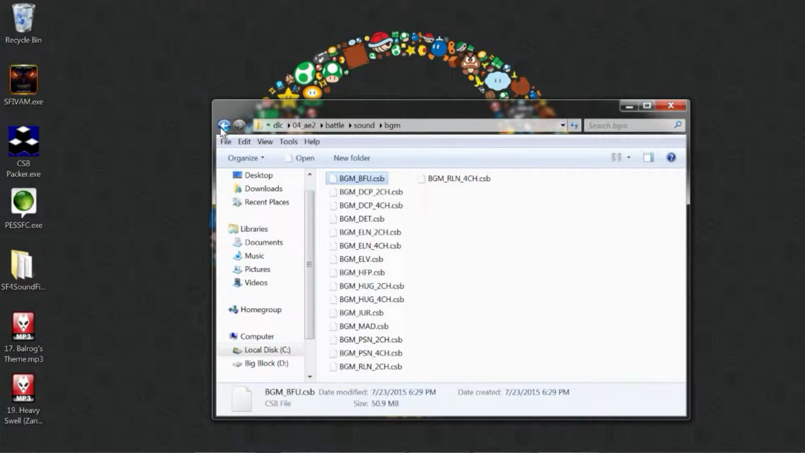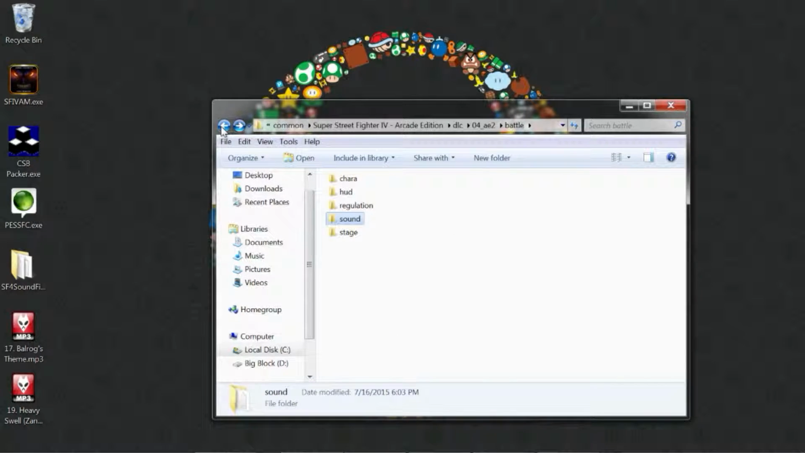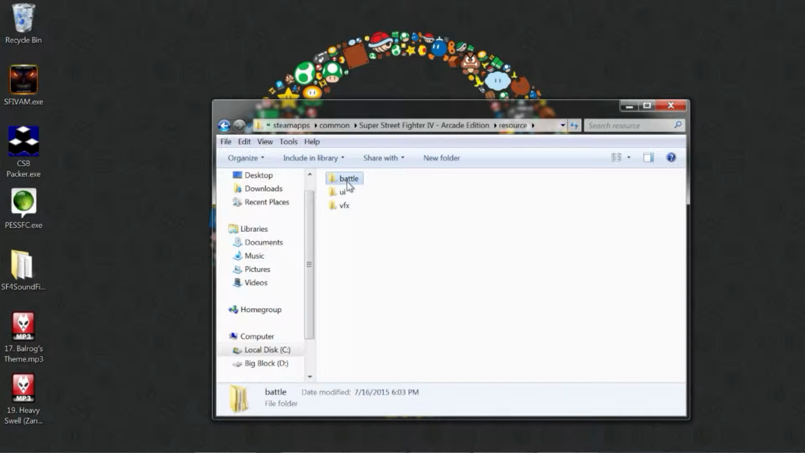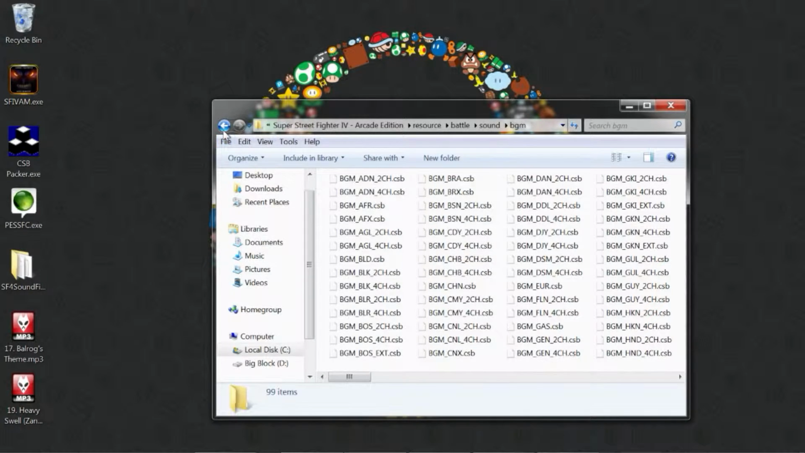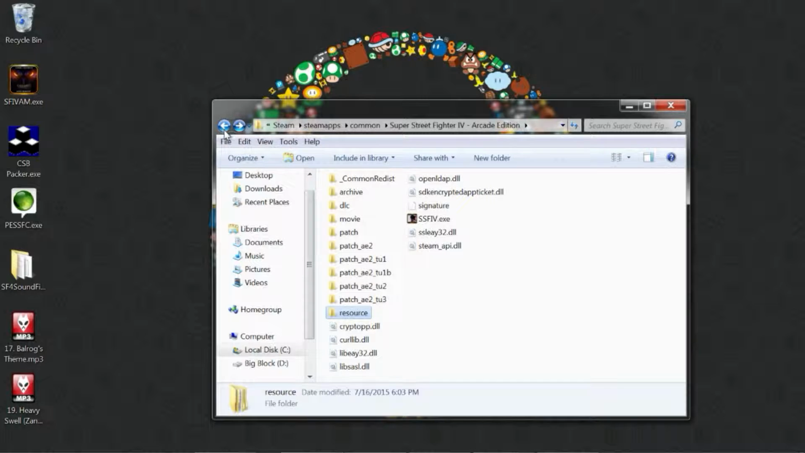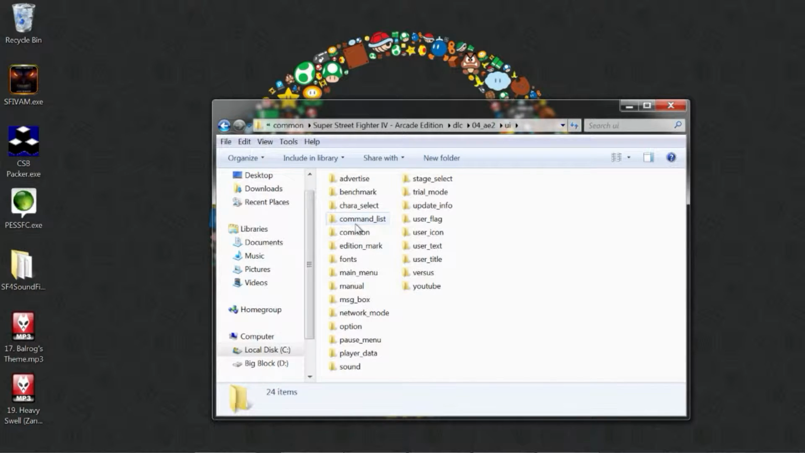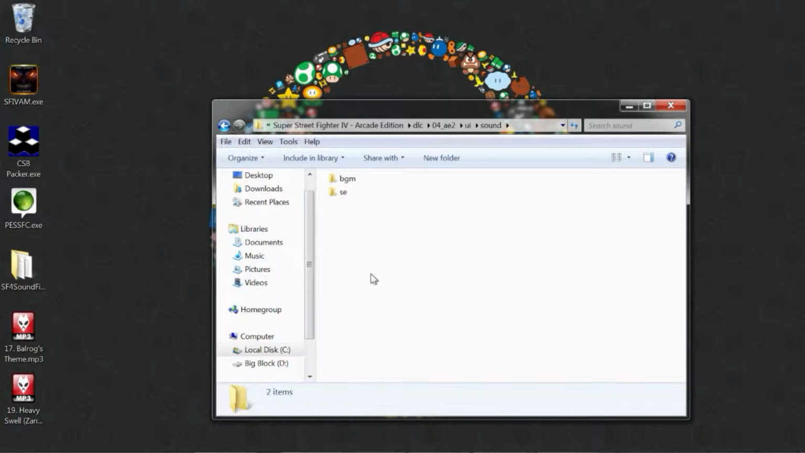One more thing I should note, actually: if you're going to change the character select and title screen music, you can't do it this way. This is actually my fault for saying so at the beginning. You don't do it from Resource, actually. Resource is only for the original backgrounds, not for the character select and main screen music, because they changed the character select screen and main screen music in Super Street Fighter 4, so it's different. So what you have to actually do to change the background music and the character select music is you go DLC, you go AE2, you go to UI, and then you go to Sound, and you go to BGM, and then you change these ones.